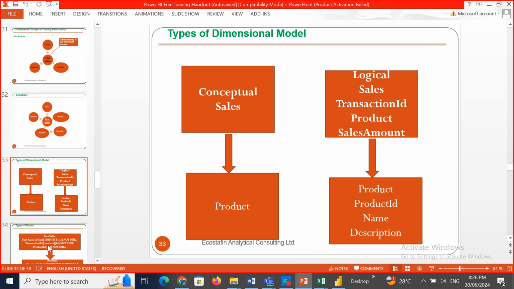Remember I told you the dimensional model is a type of modeling system whereby you have the fact table surrounded by the dimensional tables. All the other surrounding tables are connected to your fact table. That is what we call dimensional modeling. So in Power BI, you make use of the dimensional modeling system.